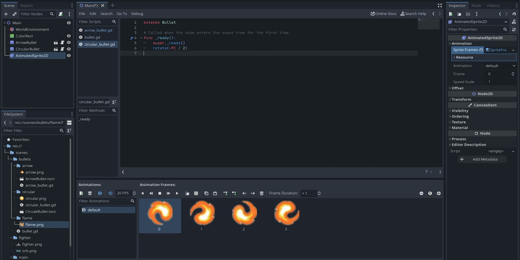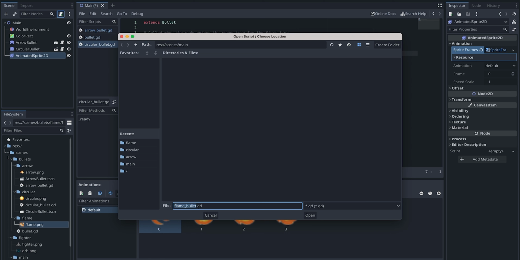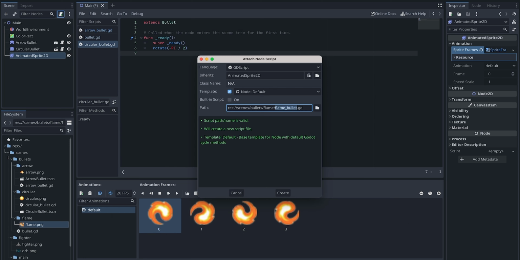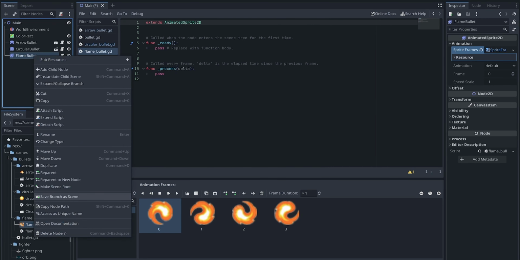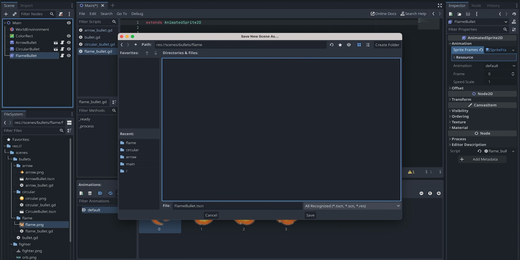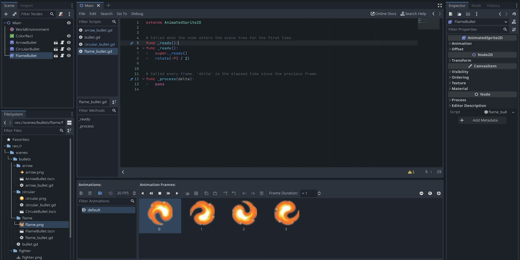After this is done, we are going to add a script. I will call this flame bullet, and it should be under bullet flame. I will also change this to flame bullet. Let's save this as a scene. Go to flame, save it there.